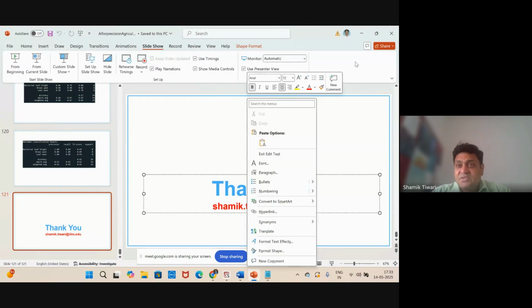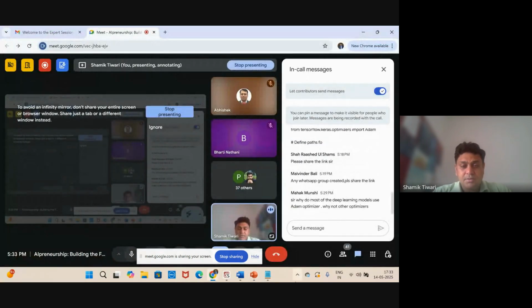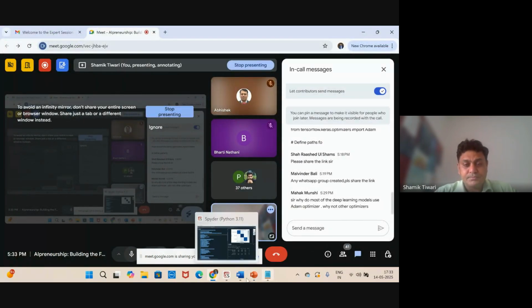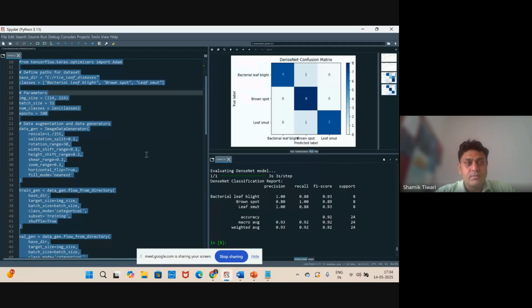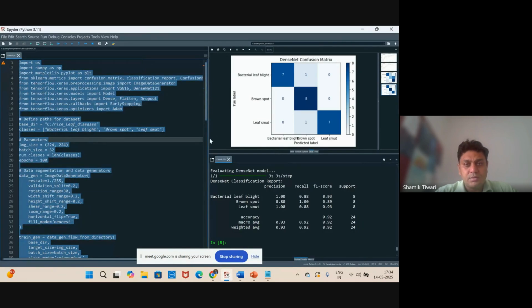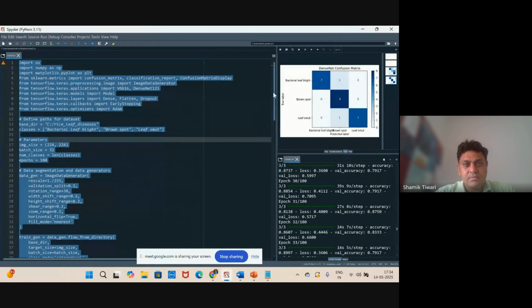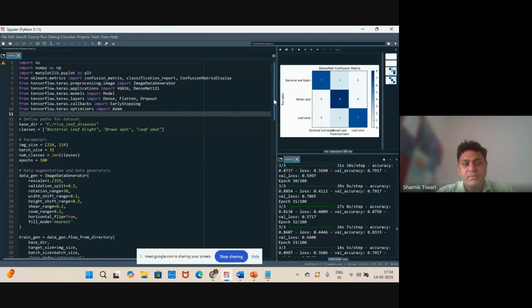So the presentation is over. I am moving to my Spyder window. I hope you can see my code. I hope you can see my Spyder environment.